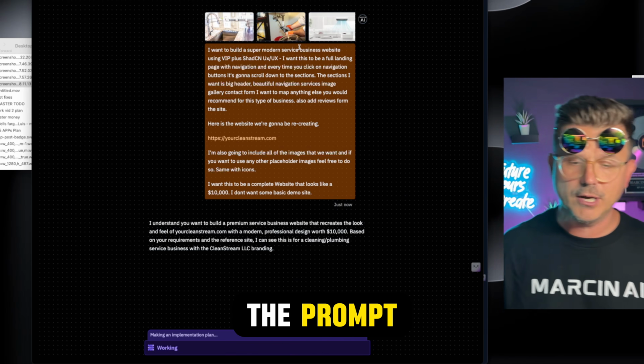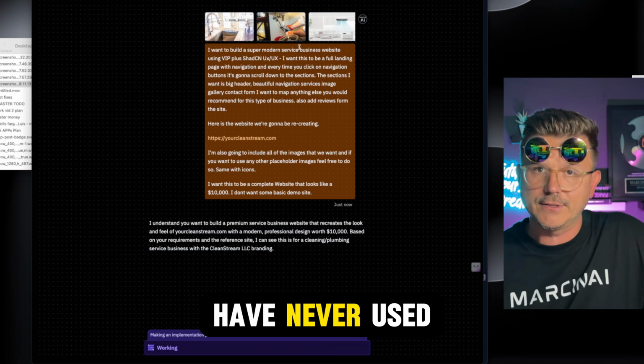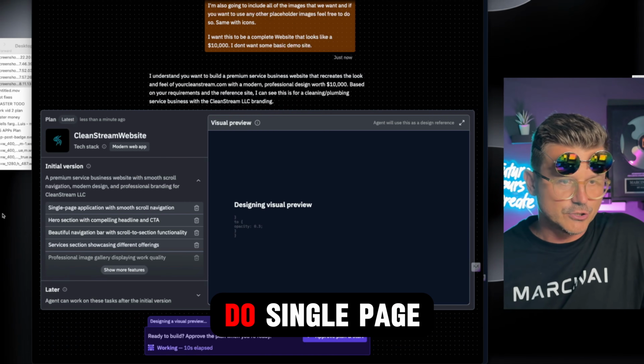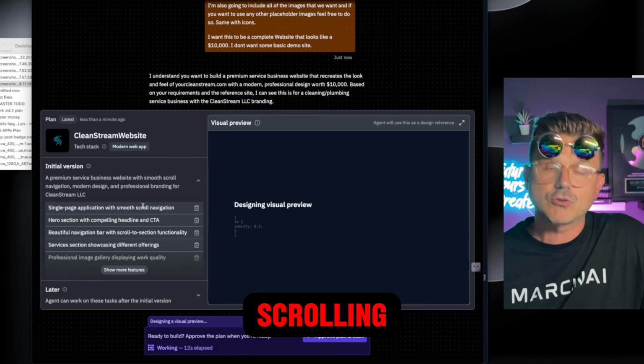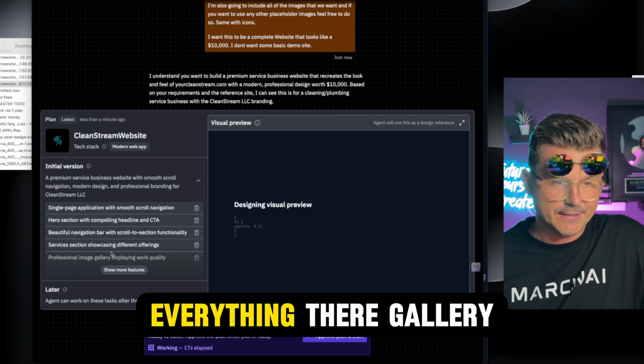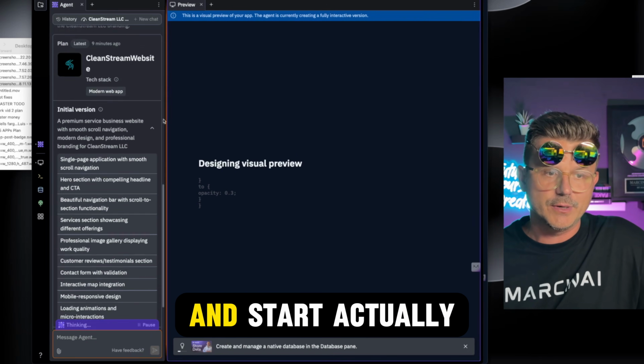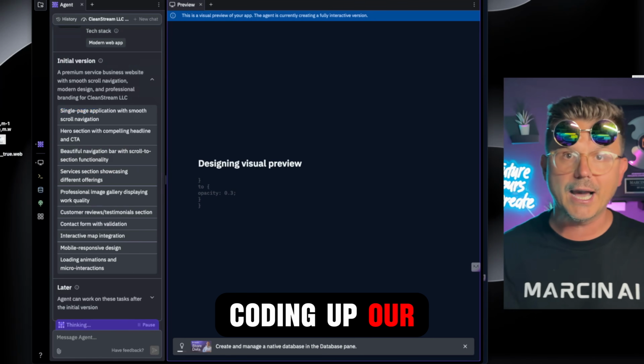It's going to understand the prompt. It's going to break it down into the different sections. And then we're going to approve the prompt, if you guys have never used Replit. So here we go. It's going to do a single page application with smooth scrolling navigation, hero section, beautiful navigation, services, everything there, gallery. So we're going to approve the plan. And now Replit is going to go and start actually coding up our website.